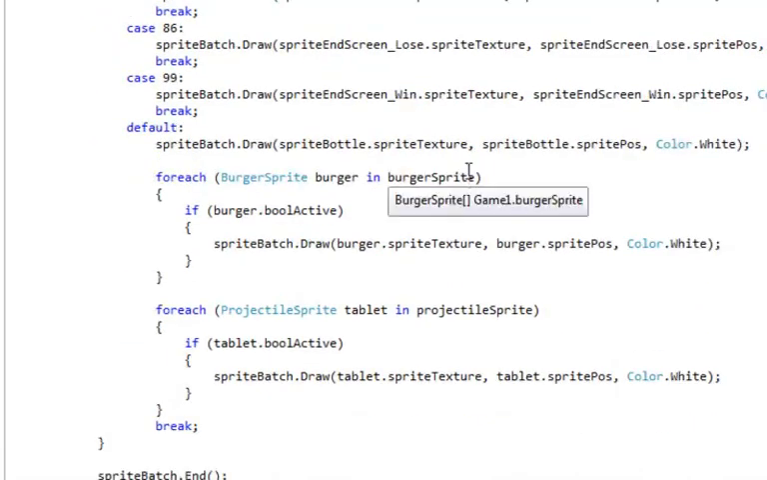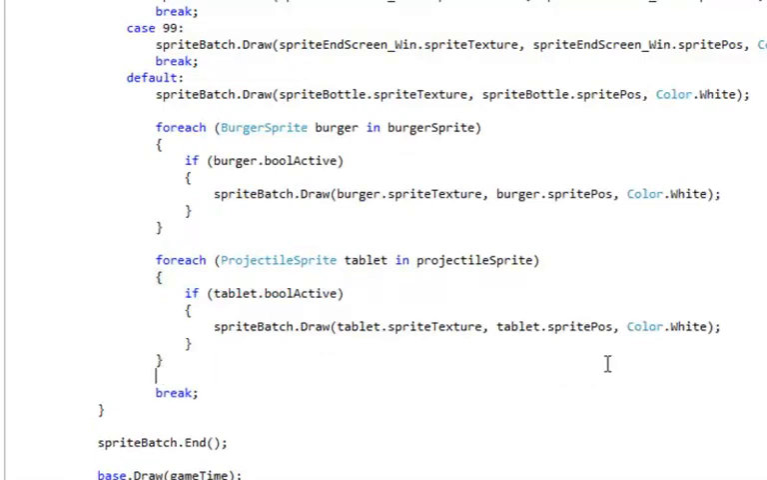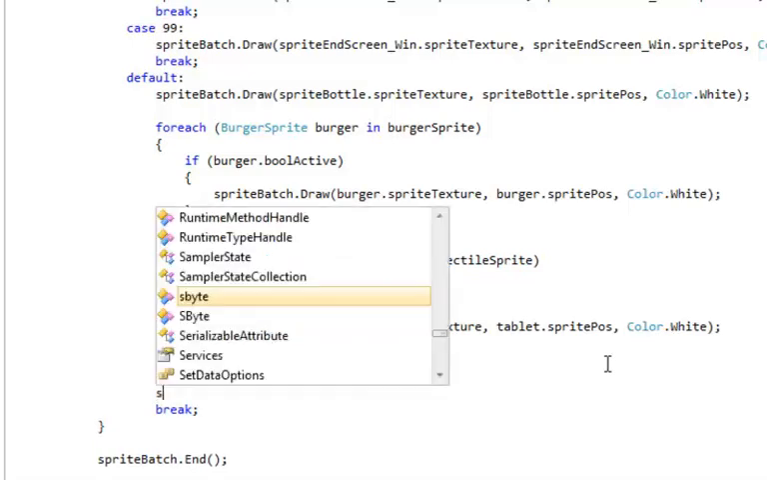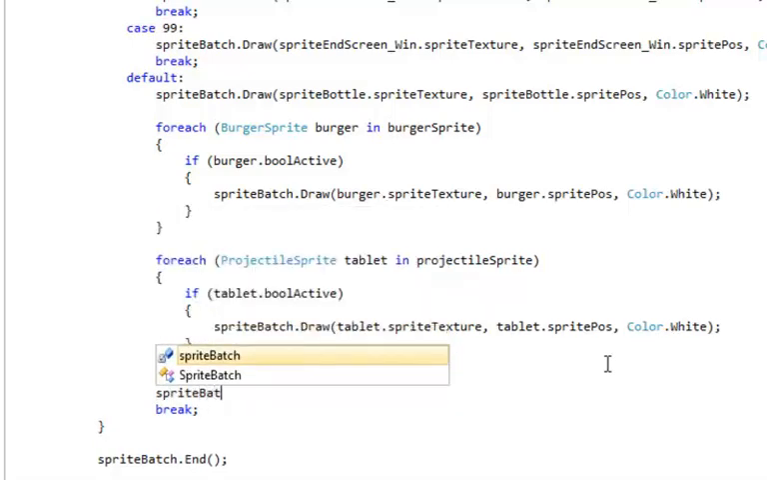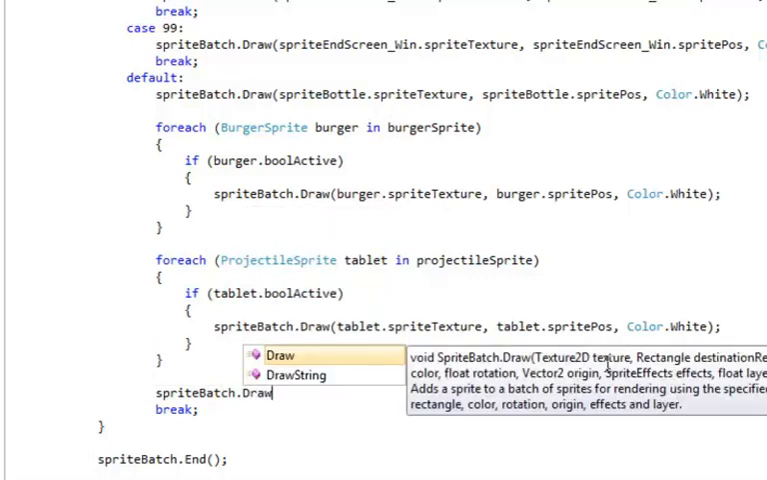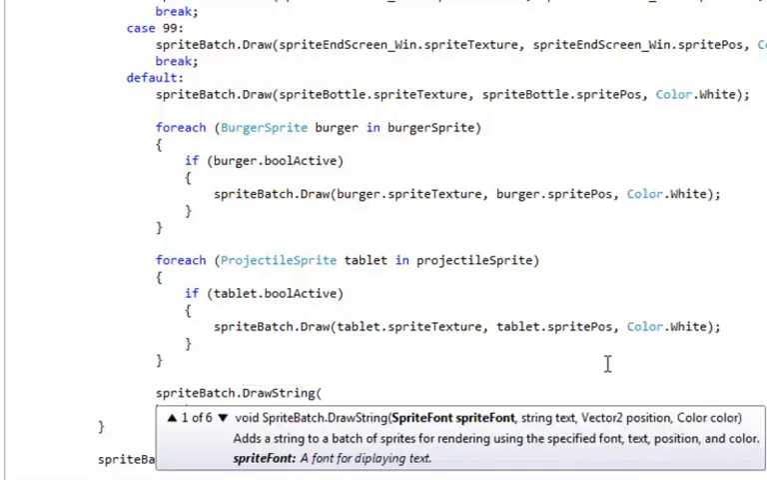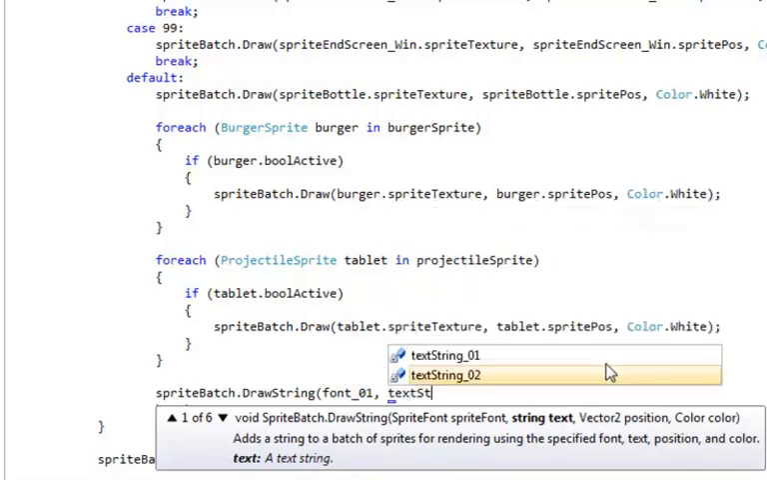And then we come down here to the draw method. And we want the score to be on top, so this will go in the default case. We'll put this down here. So sprite batch dot, remember these are strings, so this one is draw string. And we've got our one and only font. And as long as these don't overlap, it doesn't matter which one we do first, but we'll just do O1 first.